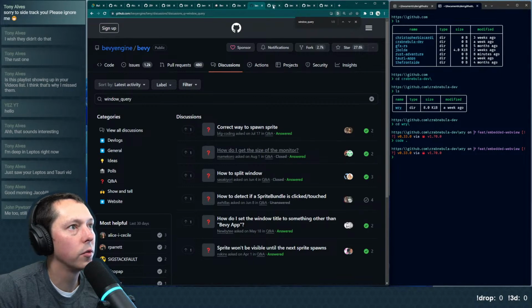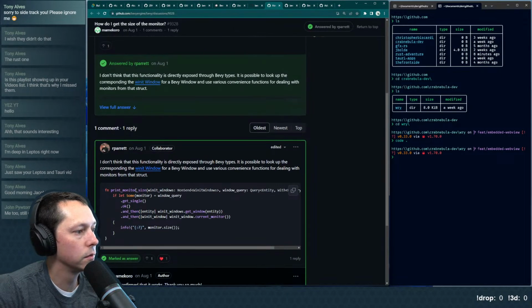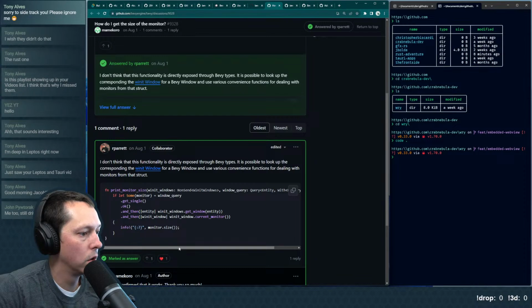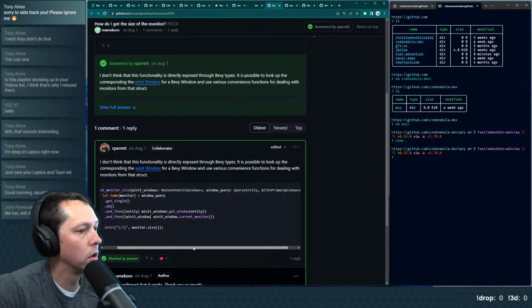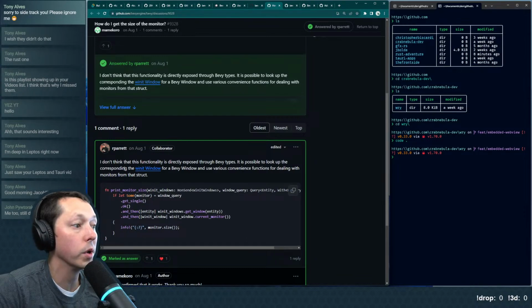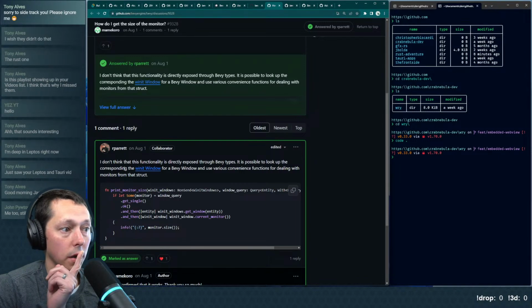How do I get the size of a monitor? That might be print monitor size. Okay. It is possible to look it up through the window. Okay.